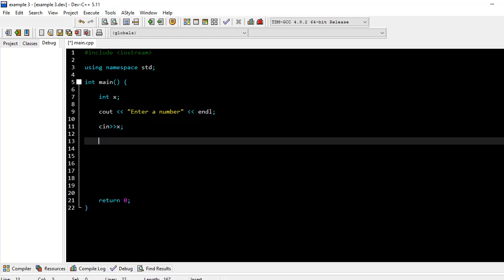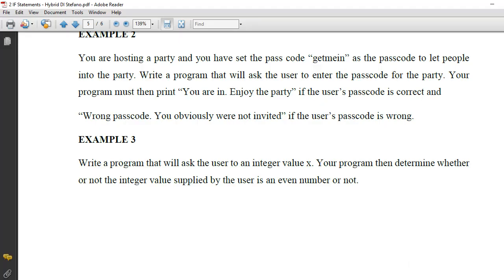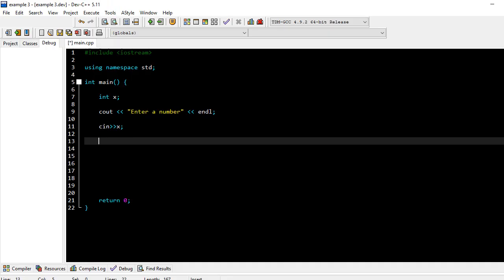After doing this, because the question is demanding that we determine if the number supplied by the user is an even number or not, we've got to come up with an if statement for that. To find out if the number that has been entered by the user is even or not, what in the world is an even number?